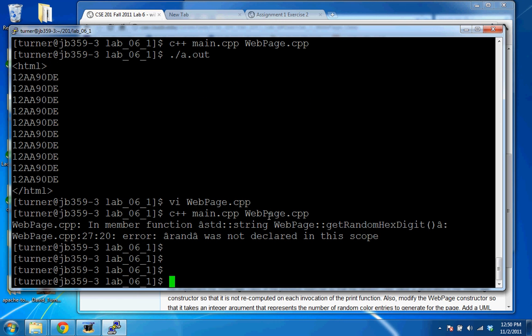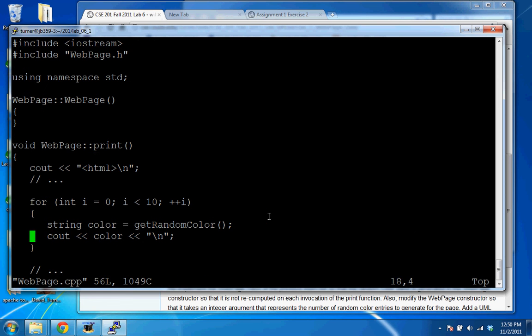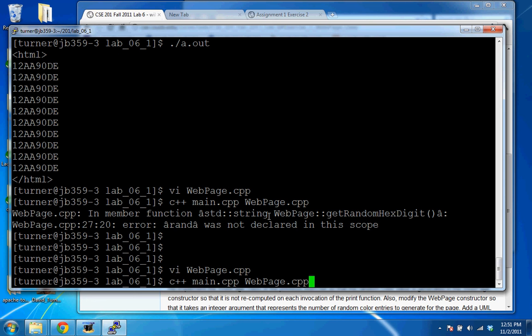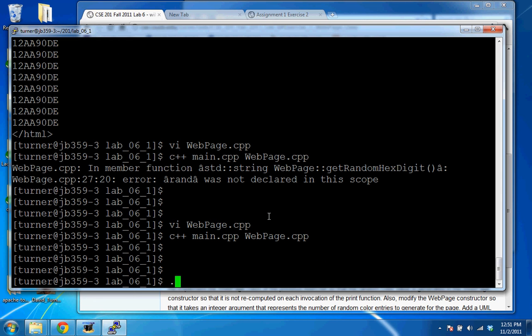Rand was not declared in this scope. So we need the include file for that. I think it's C standard lib. I'm going to guess at that. That works.